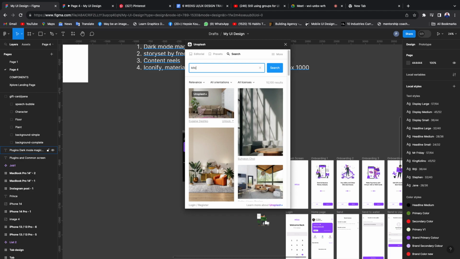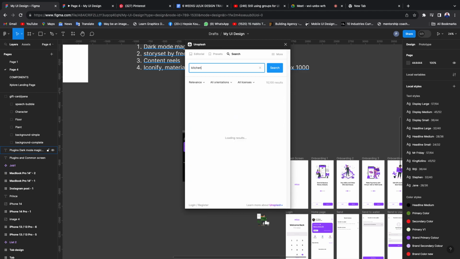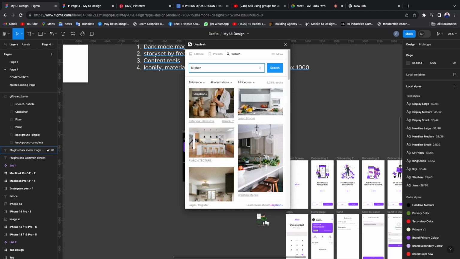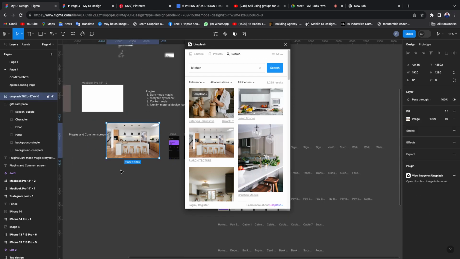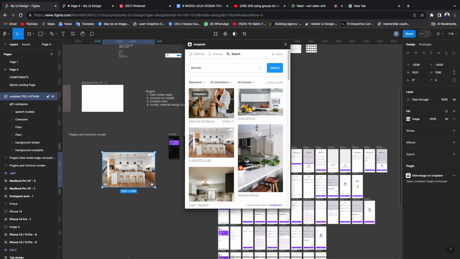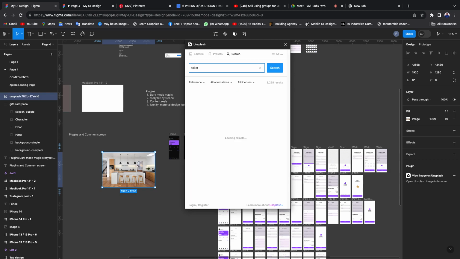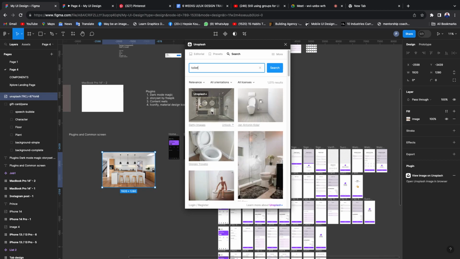Mind you, when you are doing designs like this, whatever you are using is just like a placeholder. Kitchen is a placeholder, you understand? The company will use their main picture when it's time for them to develop. Remember, UI UX design is just like you drawing the architectural plan. You understand? You can see this picture, right? Let's say I want toilets. We are showing different part of the house. You get?